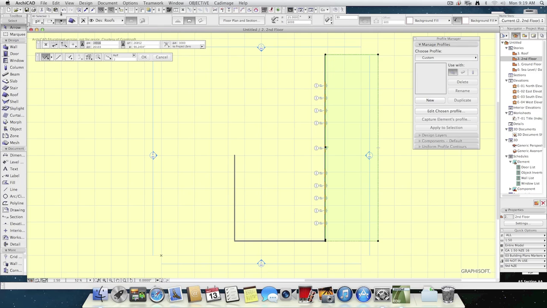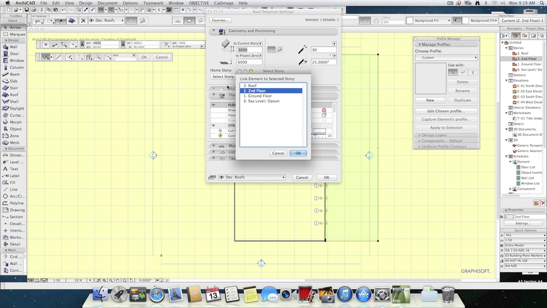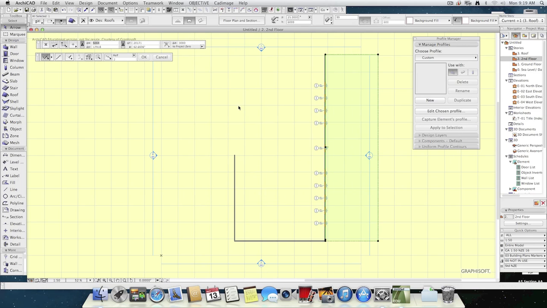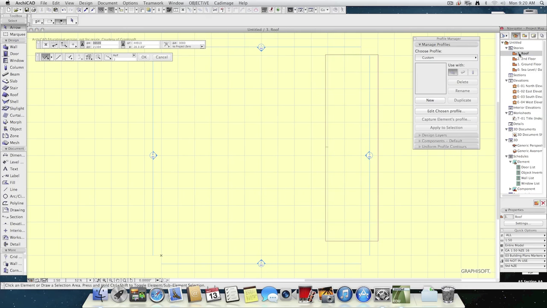Really, if I bring up the settings, and you'll see these settings everywhere now, it's got a home story, that's the story that it actually lives on. At the moment, that's actually the second floor. So what I can say is, no, I want you to live on the roof story. If I go OK, you'll notice a couple of things change. Oh, sorry, hang on, if I go up to the roof now.